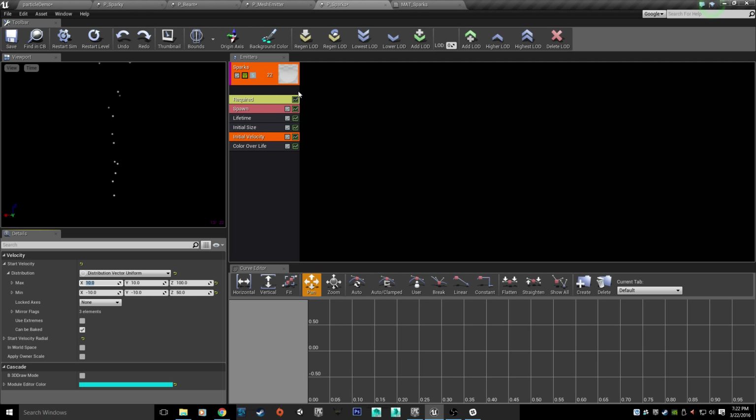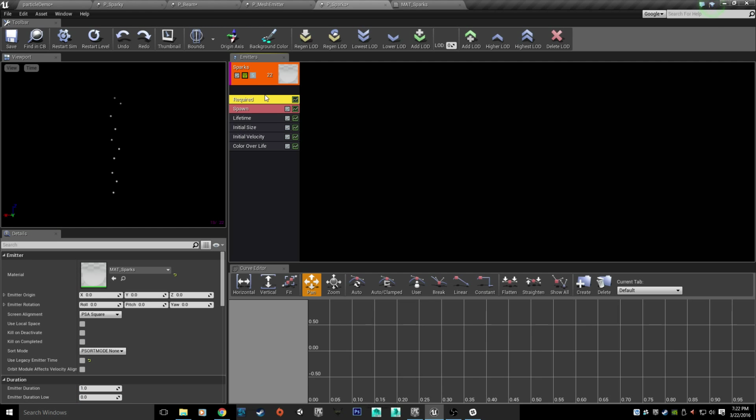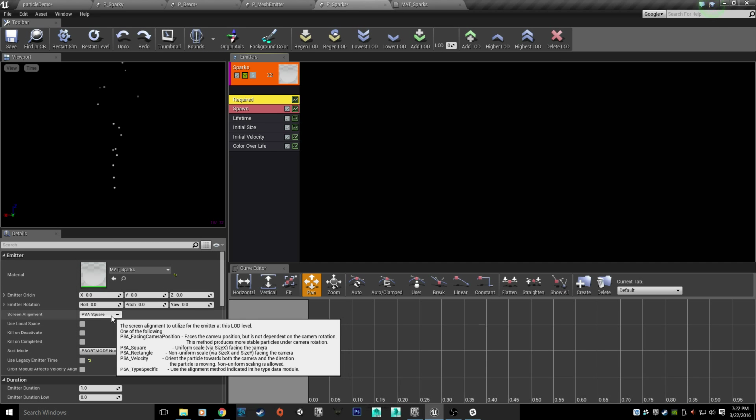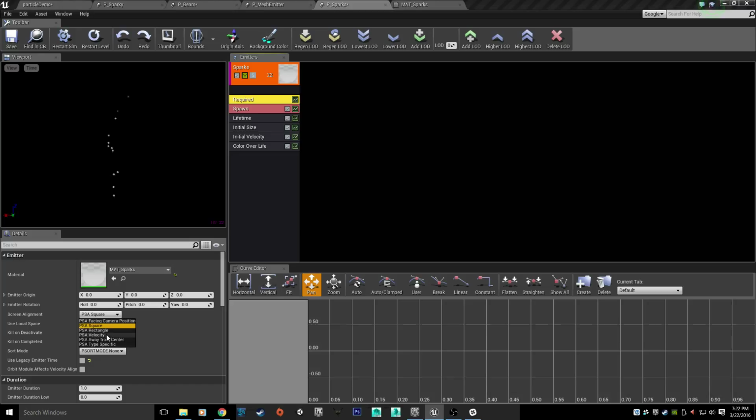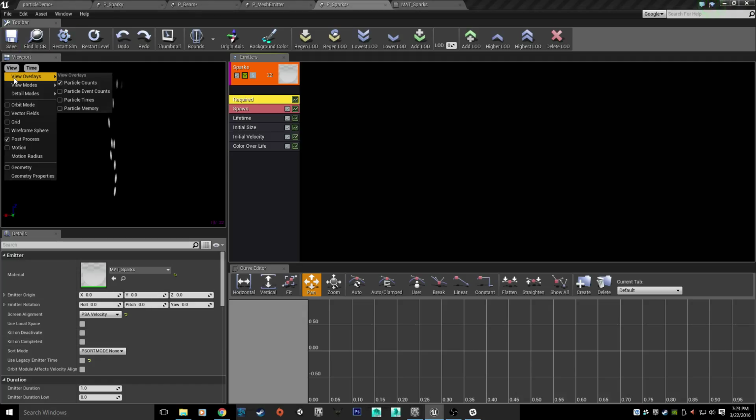Okay, so the first thing I need to do, I forgot to do this. This is why this isn't working. Over here in the screen alignment, because I want this to be affected by velocity, I need to actually set the screen alignment to velocity. It was set to square.